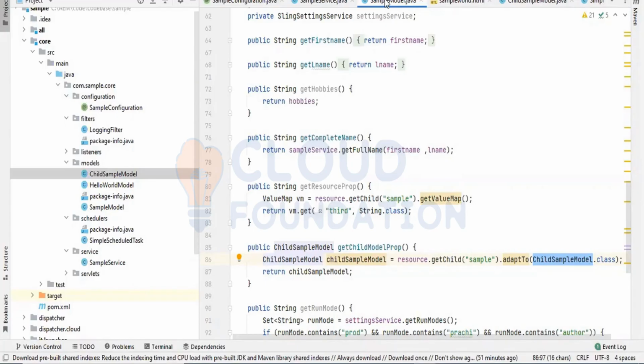And now, one thing: if you want to access the properties of a child node and, say, put it in here, what should we do? Let me just show it to you as well.